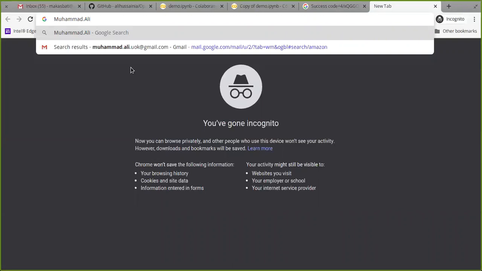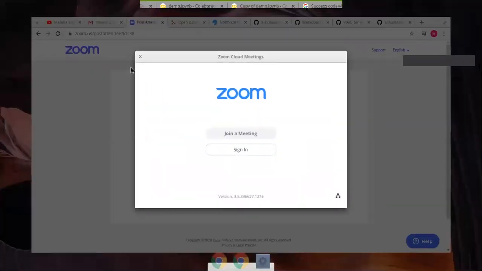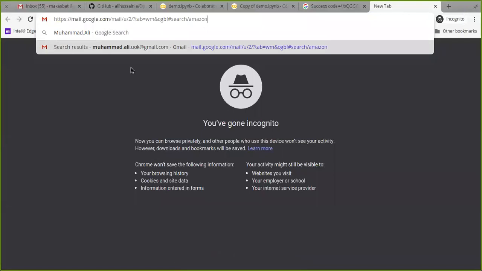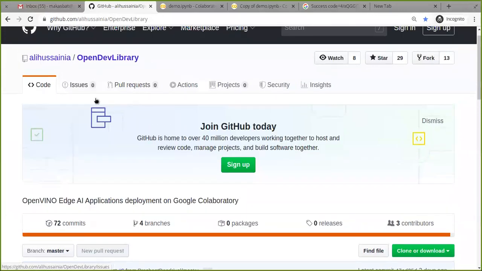I really look forward to you applying this project and making valuable contributions via case studies and solution projects that aim to help people, because this project is all about helping people. And I'm really glad that many of my colleagues are using this project in order to deploy their very own OpenVINO based solutions. This is the OpenDevLibrary project.